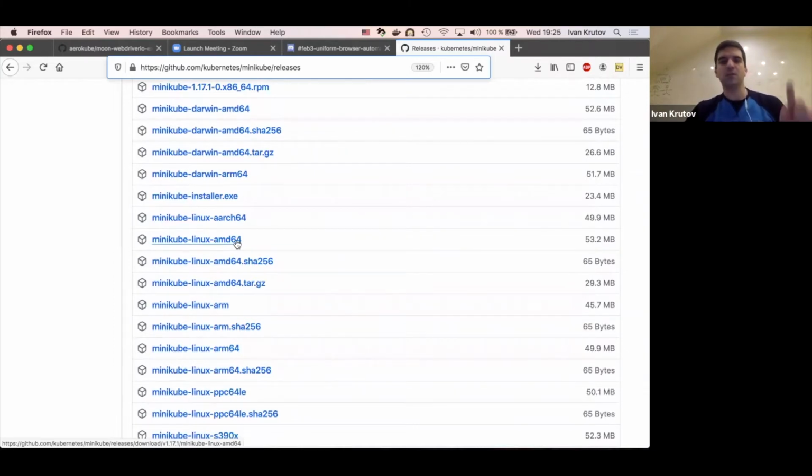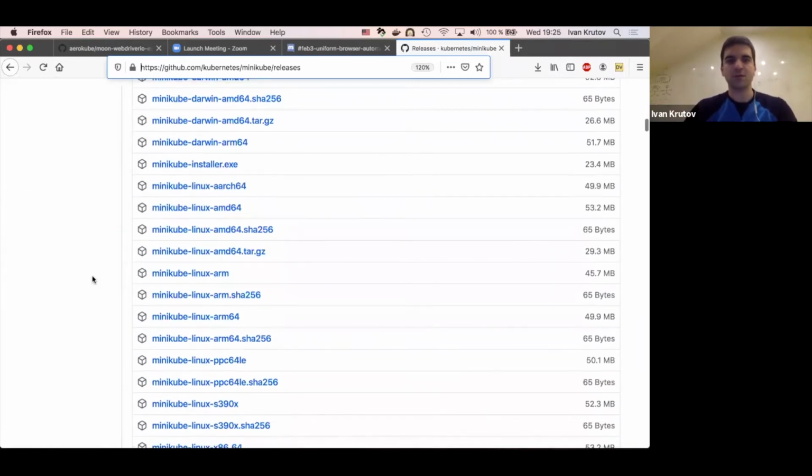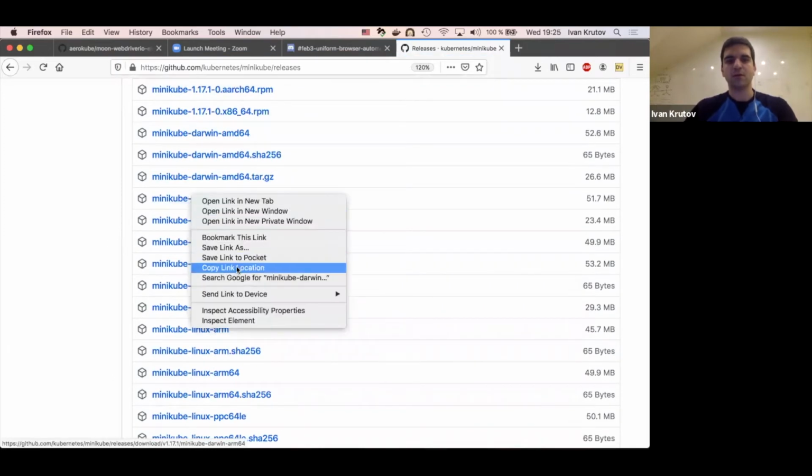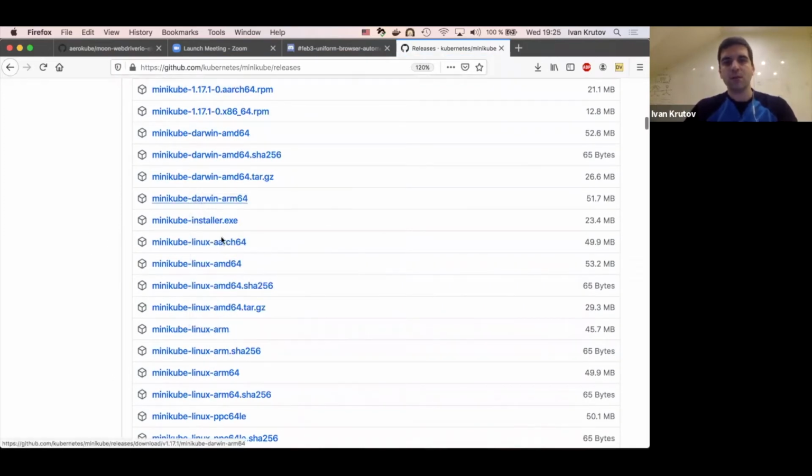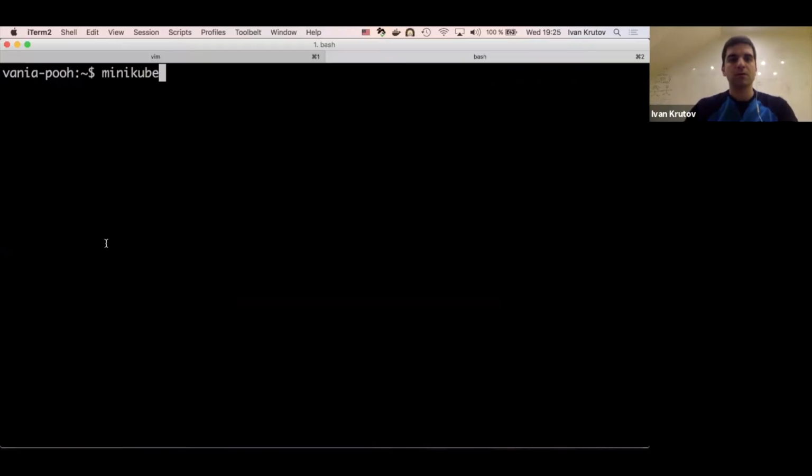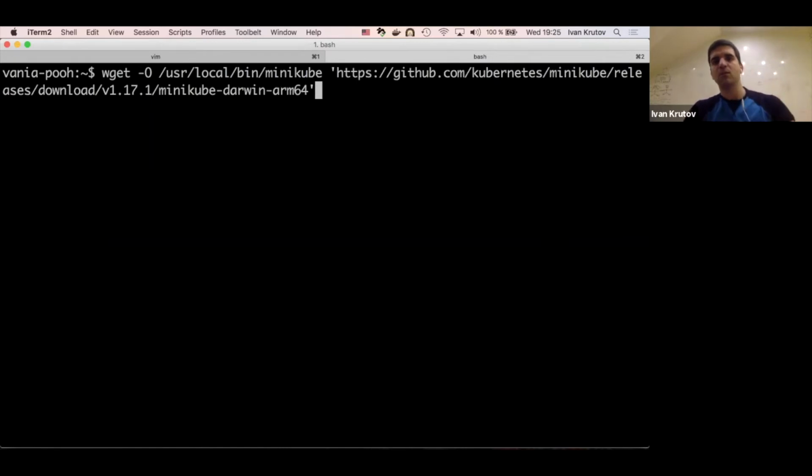So we just need to download this file and then execute it. I already did this step and have this command in my operating system, but let me show you an example of what downloading this file could look like. I copy the URL, switch to my console, and do something like this: /usr/local/bin/minikube, and then paste the URL to minikube here. That's the only thing I need to do.